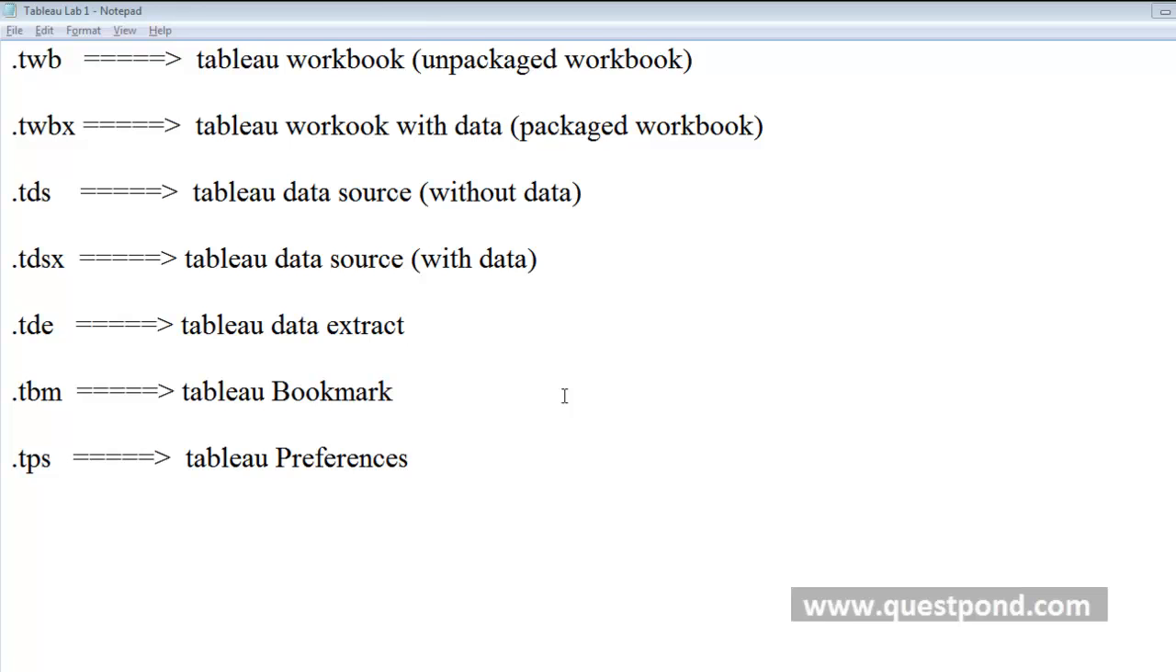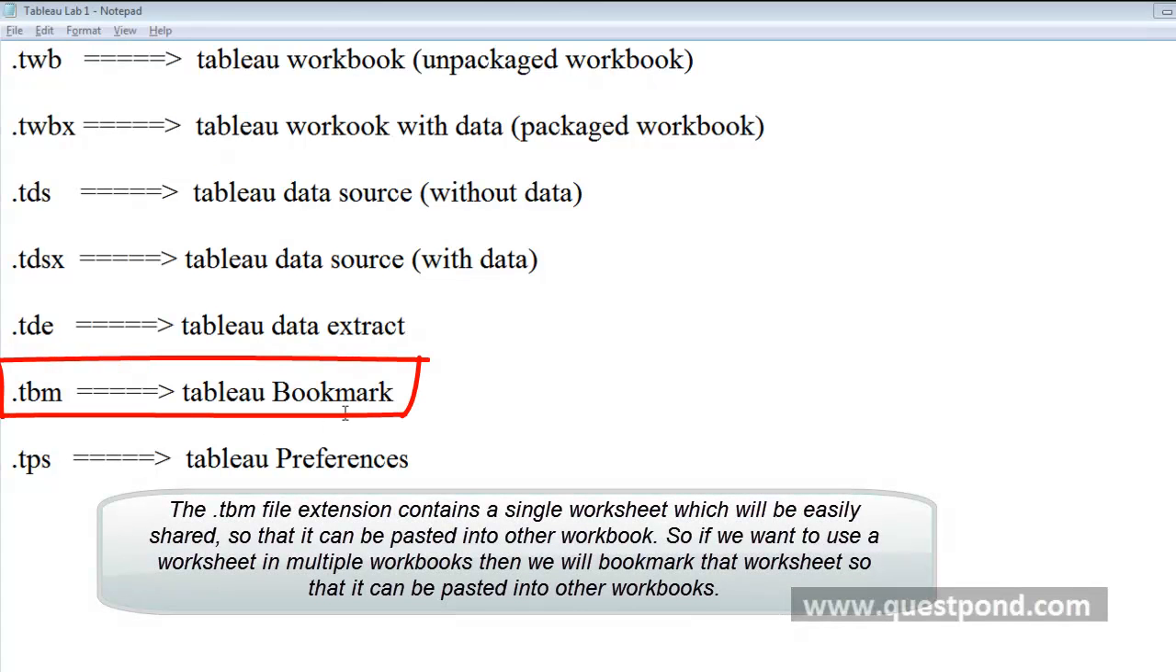After that, there is the .tbm file extension, the Tableau bookmark file extension. This file extension contains a single worksheet which is shared easily so that it can be pasted into other workbooks. So any worksheet which we want to paste in another workbook, we will bookmark, so that this bookmarked worksheet can be used in other workbooks also.